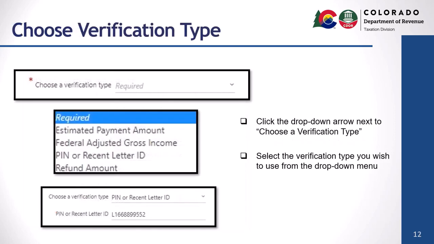Click the drop-down arrow next to Choose a Verification Type. Select the verification type you wish to use to create your Revenue Online portal access from the drop-down menu and enter the information. Options include an estimated payment amount. That's the amount of an estimated payment you've made within the past 12 months. The federal adjusted gross income on your most recent Colorado return, Form 104, a PIN or recent letter ID from the department, or the refund amount on your most recent Colorado tax return. Available verification types will vary based on the tax type selected. In this example, we've chosen PIN or letter ID, as shown here.